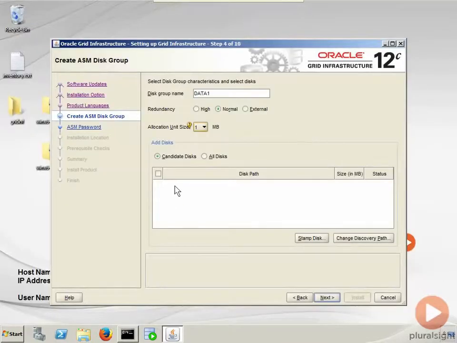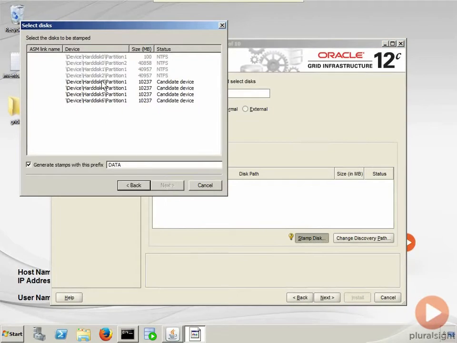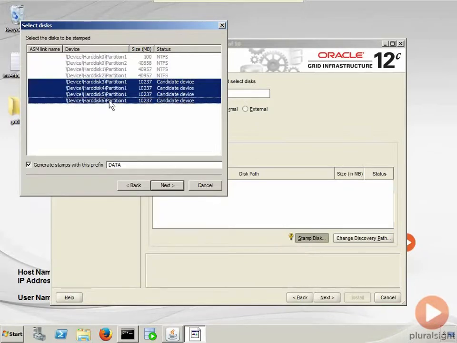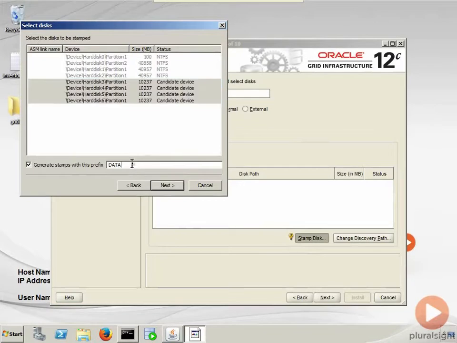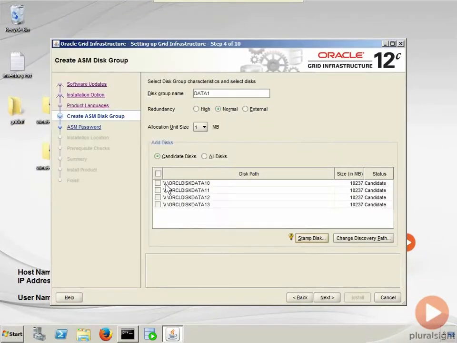That's cool. What we need to do in order to get candidate disks visible in this window is stamp the disks. And stamping is essentially a way to hand over disks to Oracle. And Oracle will put its quote-unquote stamp on them and identify these are my disks. So let's click Stamp Disk, Add or Change Label. It did detect those 4 devices that I just brought online, so I'm going to click one, hold down Shift, click the last one to select all 4, and then the stamps, you have some ability to customize the prefix. I'm going to make that Data 1, click Next. Not going to edit, I'll just leave them alone, click Next, and Finish to bring those in.